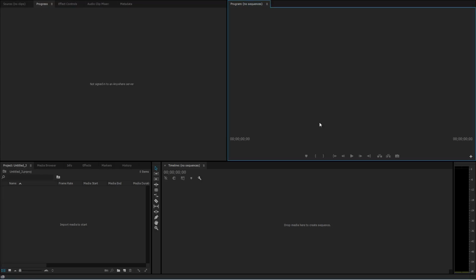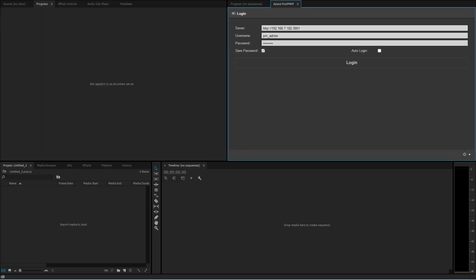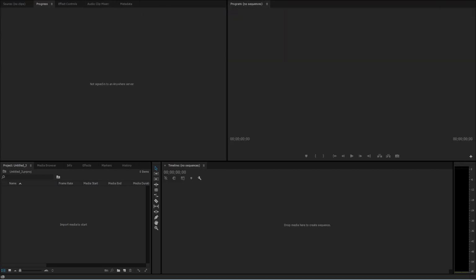I'm a software engineer with Apace Systems, and today I'm going to be showing you the Premiere panel integration for Apace PostMAM. The panel is an Adobe plugin, and it installs through the plugin manager. Once it's installed, you'll find it here under Extensions, and we can open it up.